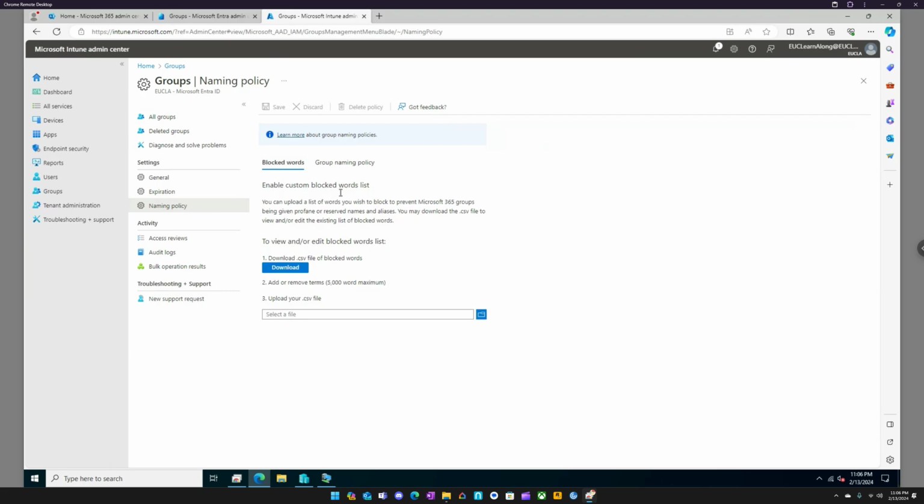Enable custom block words. You can upload a list of words and block them. Okay. Too profane for me. Alright, so that's pretty, I mean, it's not cool, but your Microsoft 365 team can block profane or reserve names and aliases.